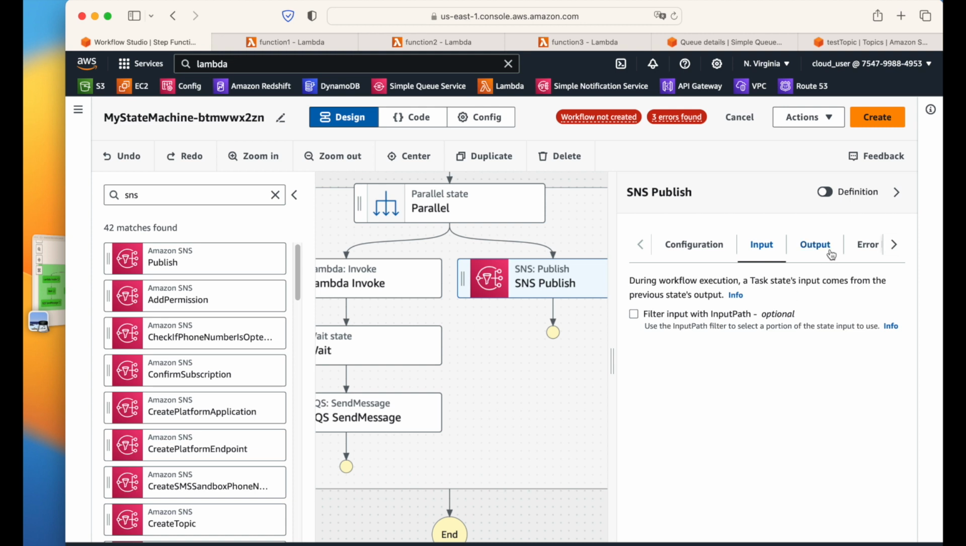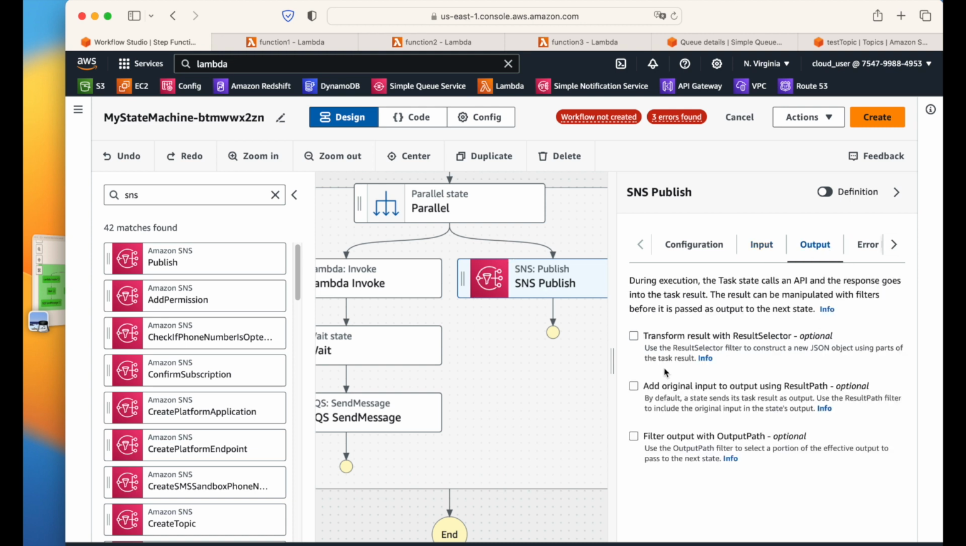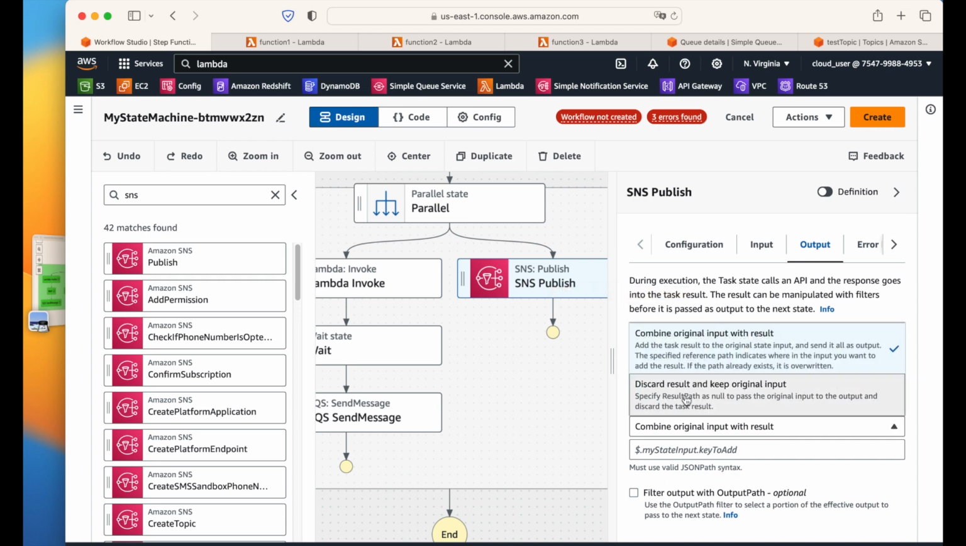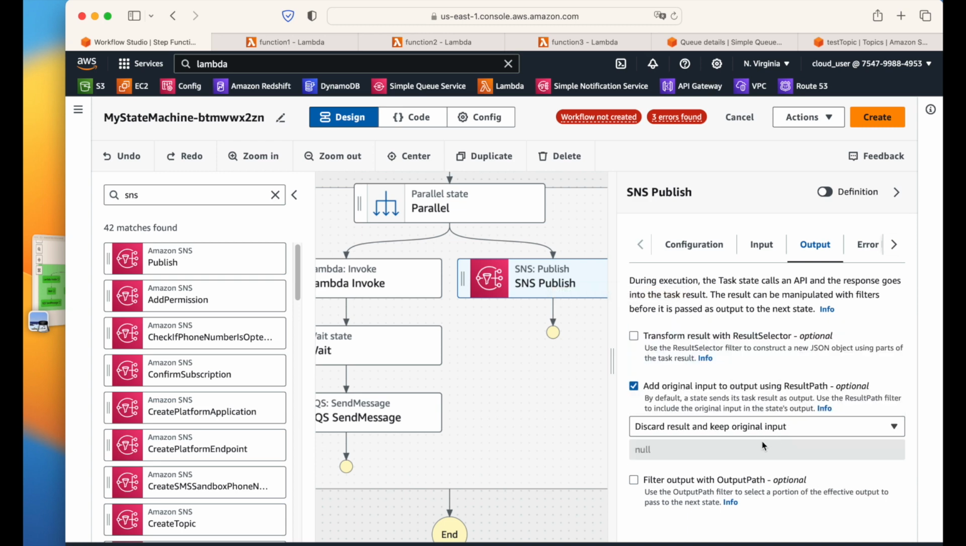We will change nothing, but for the output of the step, we will add the original input to the output using the result path. That means whatever input the step function gives to the step, it will propagate the same output to the next step. And you know what to do: discard result and keep original input. So it will discard whatever it is, and it will actually keep the original input as the output from the step.